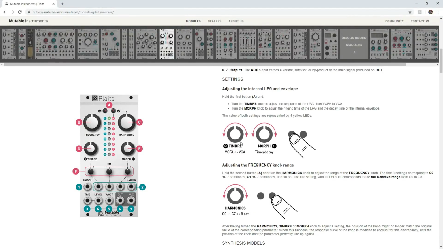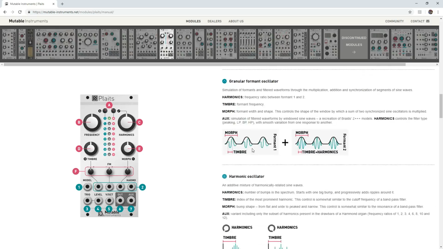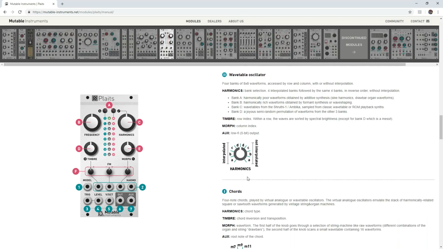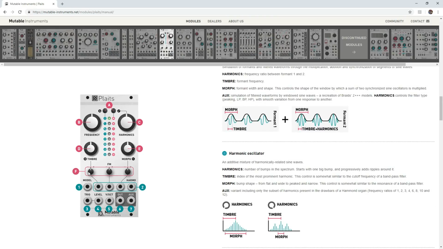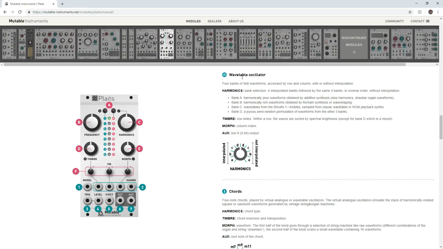And with each voice, check out what the timbre and morph do for each of the different voices, because every one of these is modified by those knobs. But there's some more really cool stuff. For example, right here in the wavetable oscillator, see interpolated and not interpolated? Okay, what does interpolated mean?